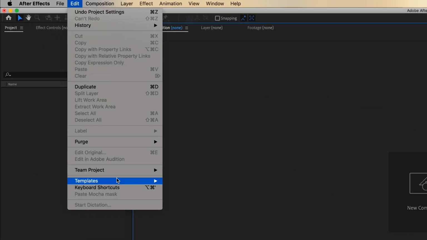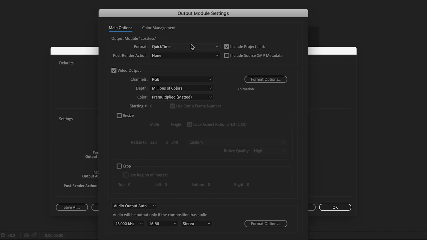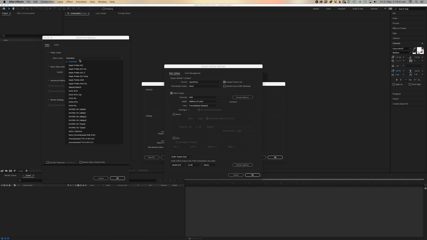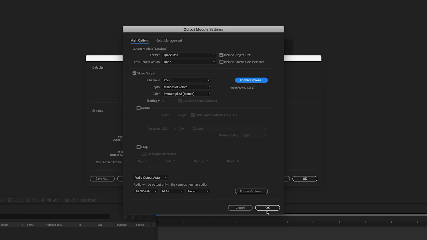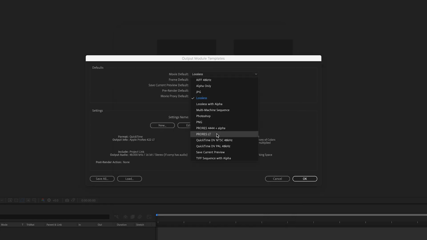Now let's go to Edit, Template, Output Modules. Go to the settings name field and type in the name of the module you'll want to set up. Let's call it ProRes LT. Now we'll jump into the Edit tab and change the format to QuickTime and then the codec to ProRes 422 LT. Of course, feel free to set this up as whatever you want, but this is the one I use all the time. Click OK, then change the movie default to ProRes LT.